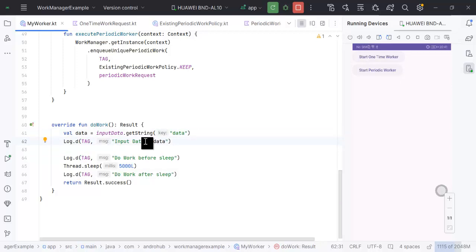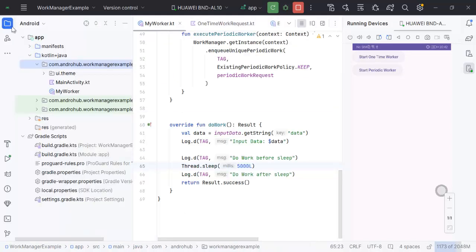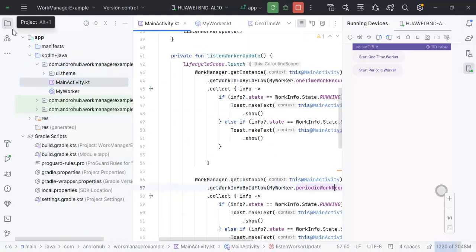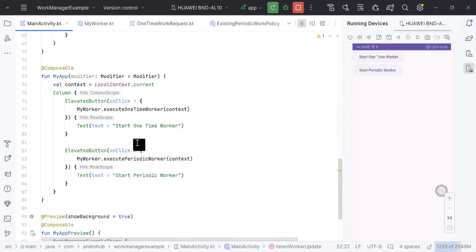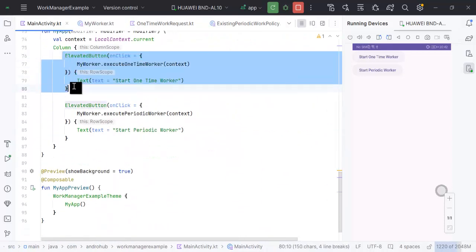After completing the input data, now let's suppose you have a requirement where you want to cancel the current running worker by the interaction of the user. It can be on click of the button, or the click of the notification, or from anywhere. So Work Manager provides us the feature to do that as well, and it is quite easy to do. First we'll go to our main activity and create one button to cancel the request. We'll just copy the code and paste it, and we'll just change the text.